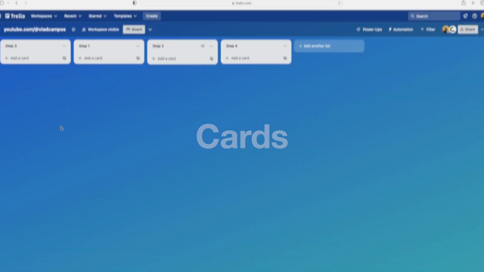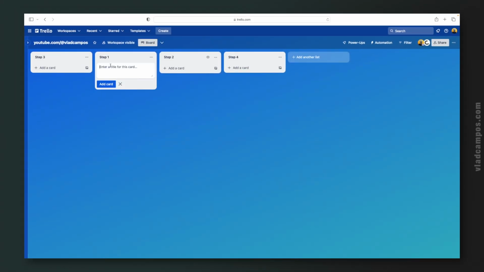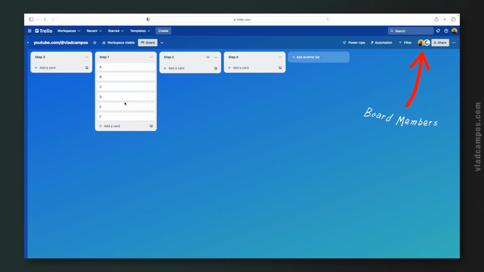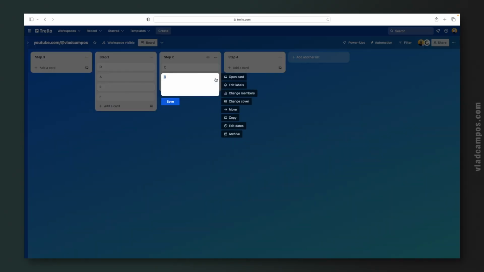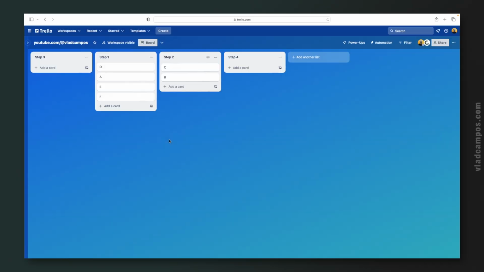To create a new card in a list, click Add Card, give it a title, and that's it. Any board member can drag a card and move it to a different position in the list or move it to a different list. If you hover the mouse over the card, you see a pencil icon that will provide access to a menu. But hold that thought for a moment, we'll get back to this soon.